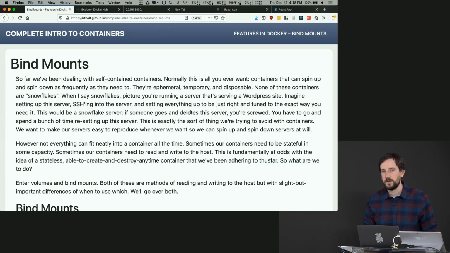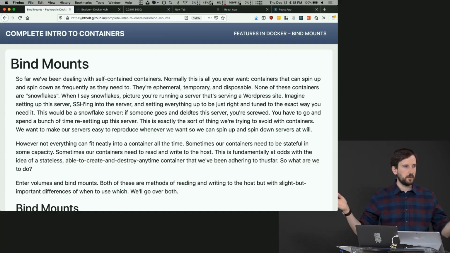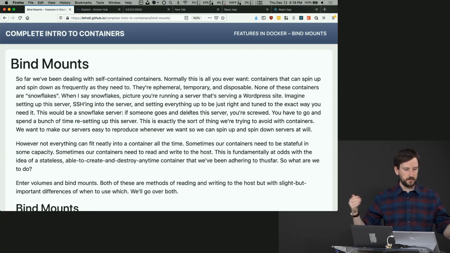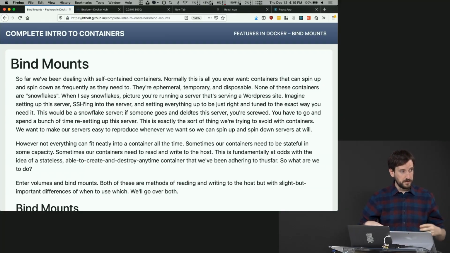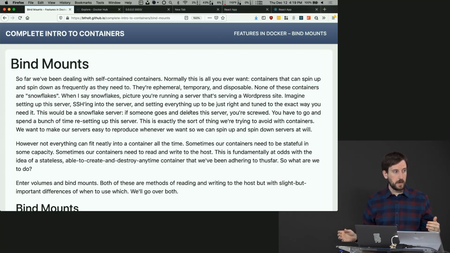However, not everything can fit neatly into a container all the time, and a really good example of this is databases. I can spin up and down my SQL databases, and it's fine that I have various different clients or servers of that, but the core data needs to be preserved between runs. If I scale up my database and now I have 100 containers running and then I scale down to 10, I don't want to lose that data. That's the important part. So that's why we're going to get into things called mounts.